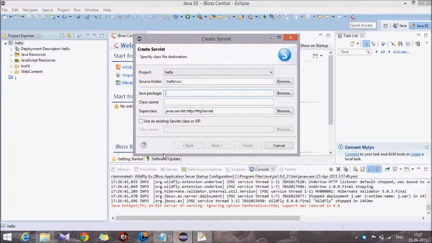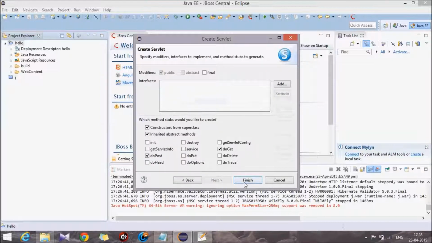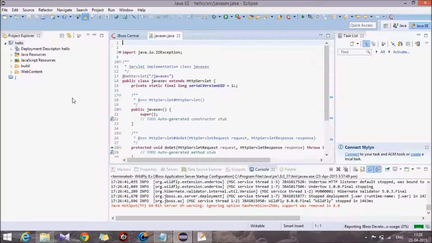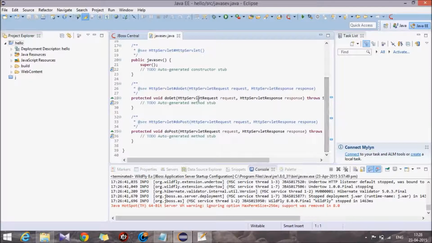Name the class name. If you want the servlet to be in a different package, then you can name it in the Java package name. Otherwise you can name it in the class name. Give a class name such as JavaServlet. Click on next, and if you want to give any description about your project, you can. Otherwise click on next and then finish. Your servlet program will be created. In this servlet program you will have two methods, the doGet method and the doPost method. The doGet method gets the information from the HTML page if your form contains the method as get.